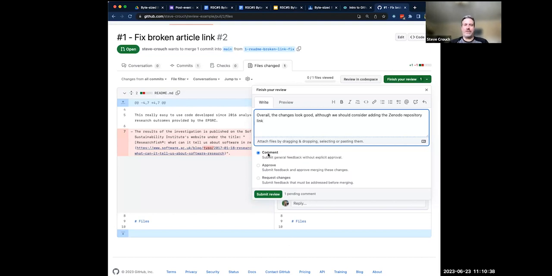We then have three options. We can decide to just comment on the pull request, leaving a comment to consider for the person who created it. We can approve the pull request, saying yes, it's approved as it is, and no changes need to be made. Or we can ask the contributor to make some changes. We can request changes, so there are some aspects that must be addressed before it can be merged in and accepted into the code base.